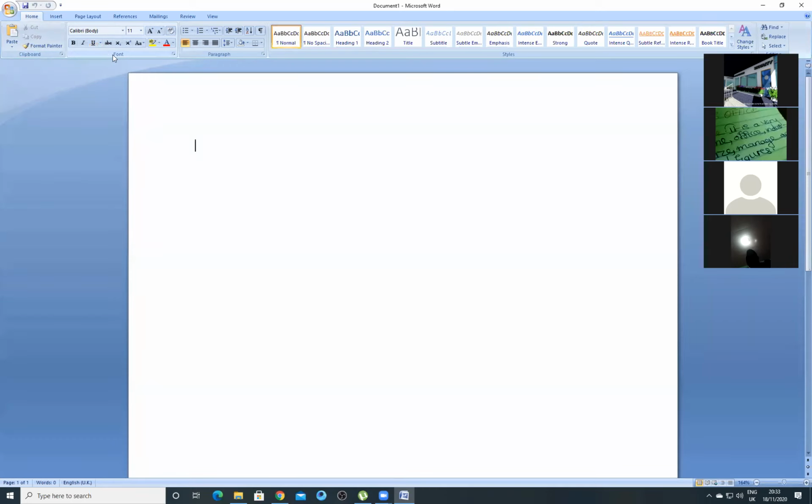The commands here are associated to Font. Font, that means text. The commands here are associated to paragraphing, and all these other commands here are all under Styles. And then of course we have these here, which are associated to editing the document. Okay, so under the Home tab, we look at the first command here, which is the Clipboard.